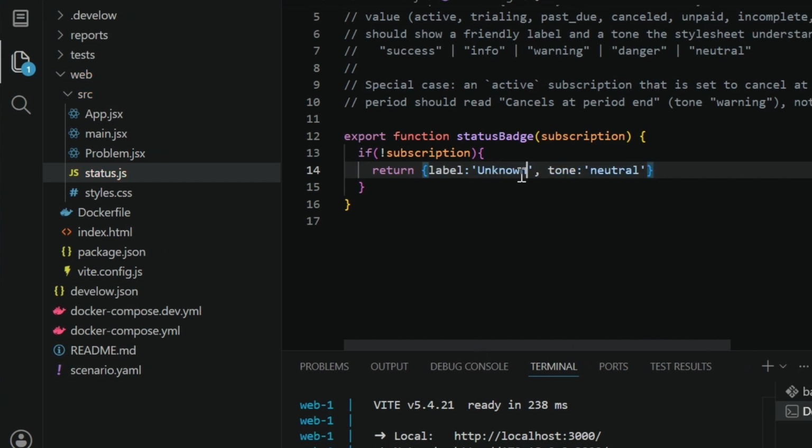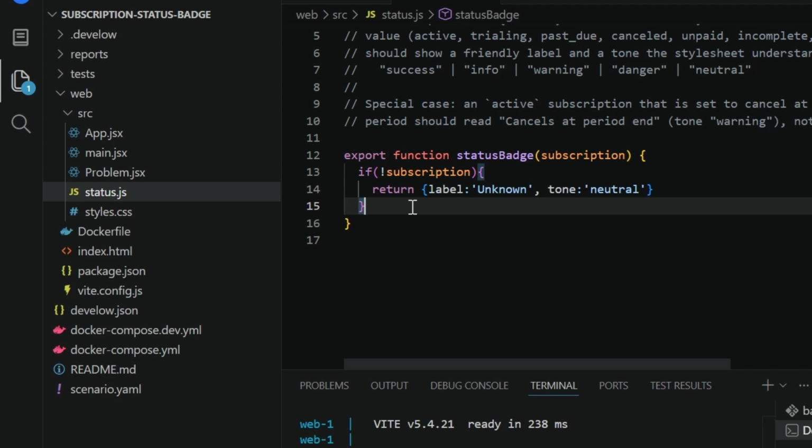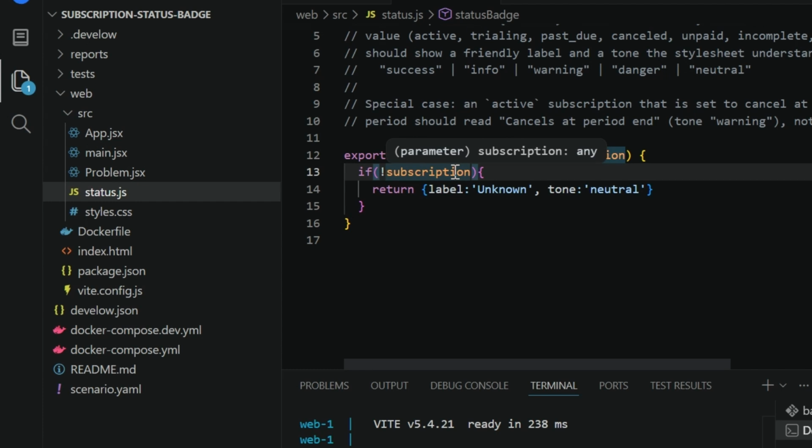And here is our code block up on the screen. Let's break down exactly what it is doing. We start with a standard if statement, and inside the condition, we place an exclamation mark right before the word subscription. In JavaScript, that exclamation mark is the logical not operator, so this line is literally asking, is the subscription data missing, null, or undefined? If the data is missing, the condition becomes true, and the code jumps inside the block. Here, the return keyword immediately stops the entire function from running any further and instantly hands back a safe fallback object with the label set to unknown.